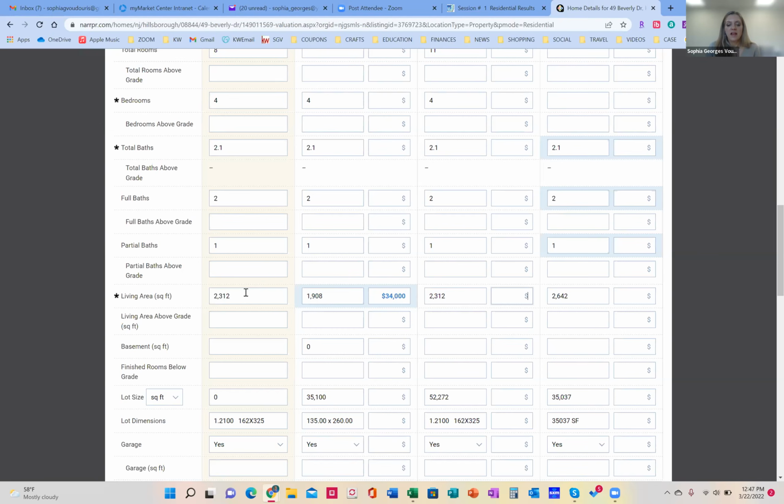Now these two are exactly the same. You don't have to correct, right? The second one, exactly the same. Just put 0. Now this one that sold for 700,000, you can tell is much bigger, right? So we're going to take 2642 minus our subject property 2312. We get 330. We're going to multiply that by 85. It's about 28,000. Now, am I going to add or am I going to subtract? Subtract. Okay, because ours is smaller.